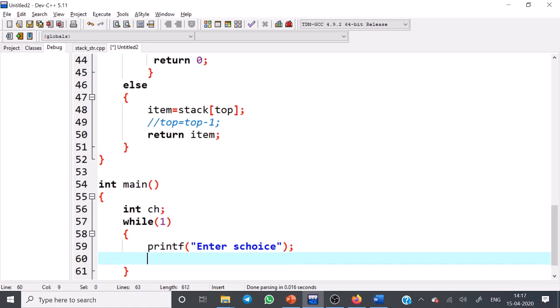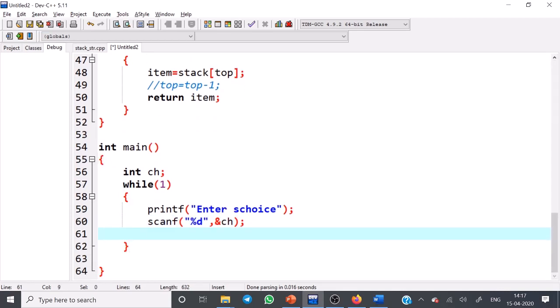Get the size by using a scanf statement, with the comma and ampersand size. Have a switch case to call the push and pop operations.